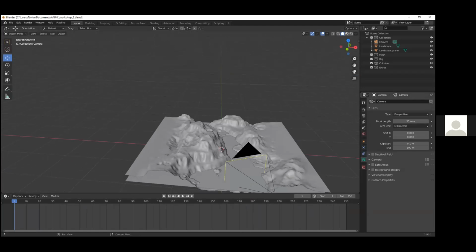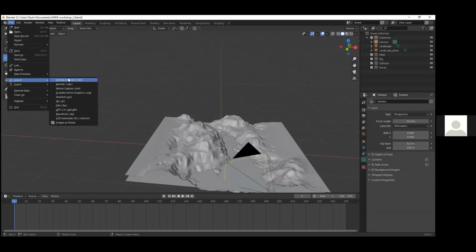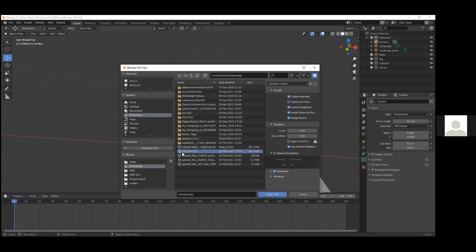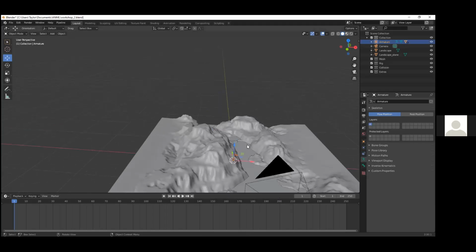So I'm going to go up to File, then Import, and then Import FBX. I'm just going to go to my downloads, then Character, FBX, and I'm going to turn off the animation, and then import FBX. It's probably going to pop up extremely large, which is okay. We'll just size it down smaller. Or I can also do it in here too. Let's try. Okay, so it brought my character in here.